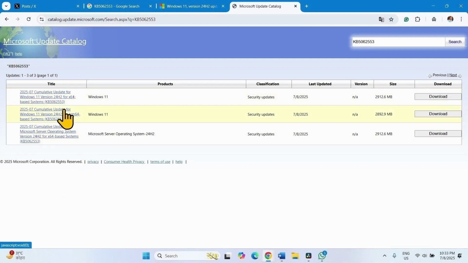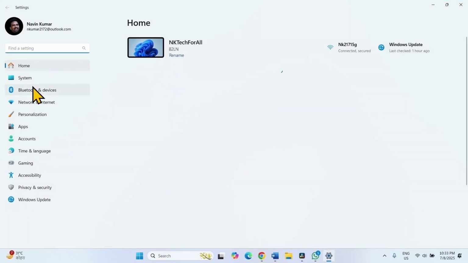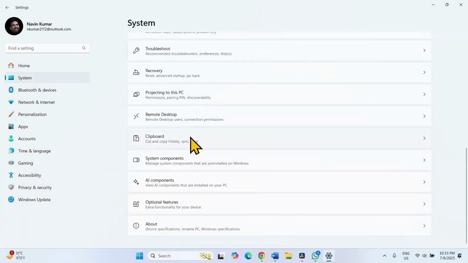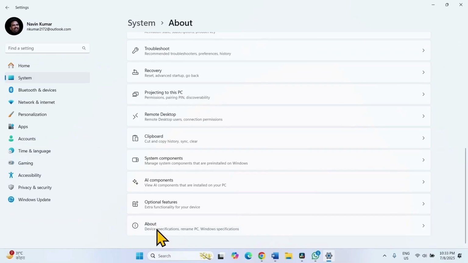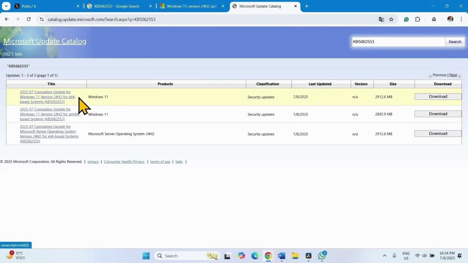Here are multiple files. One file for x64 based systems, one for ARM64 based systems, and the other for Microsoft Server operating system. Check your system type first. For this, click on Start, select Settings, go to System, scroll down, click on About. Here is system type, 64-bit operating system, x64 based processor. This file is compatible with my system. Check yours and click on the Download button.